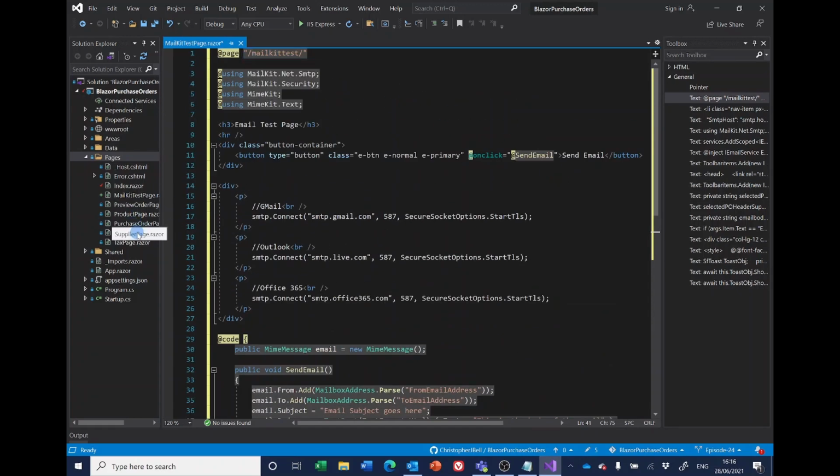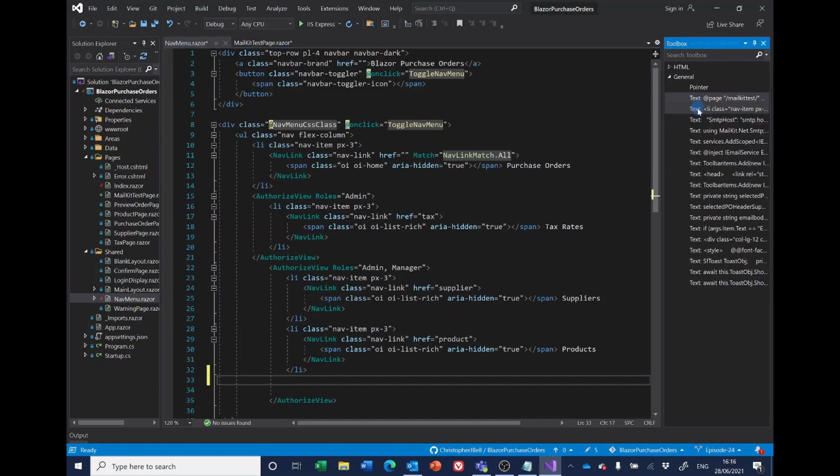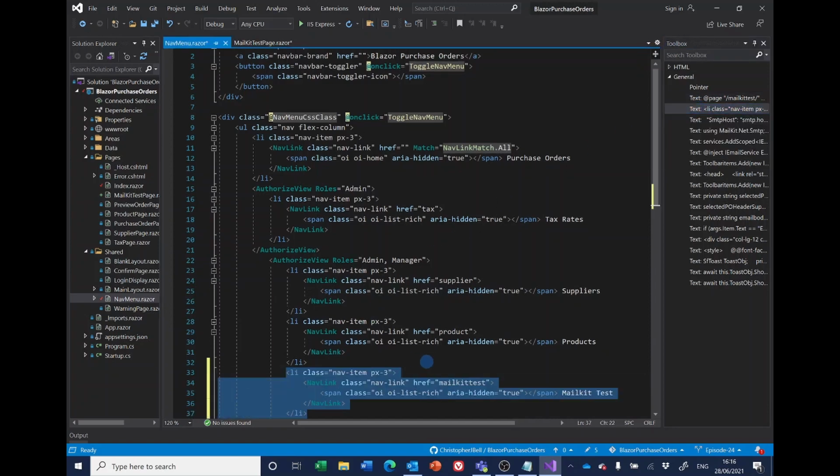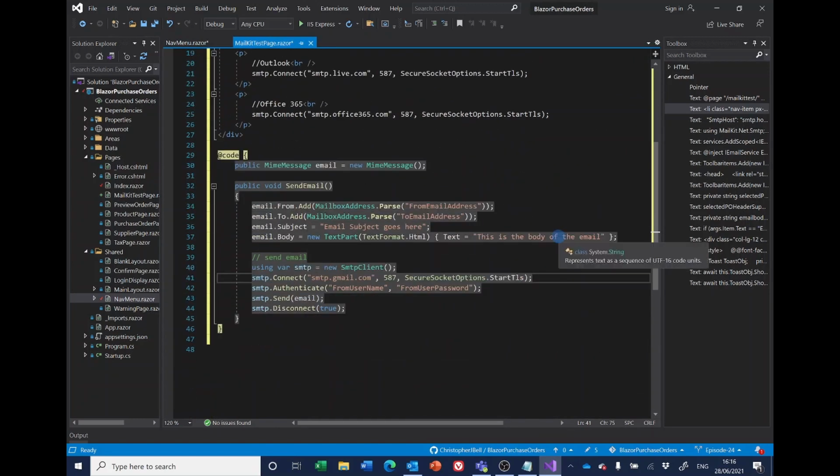Now, to make life a little bit easier for me, I'm going to add this MailKit test to the menu. So I need to go to Shared, open the Shared folder and find NavMenu. And in here, I'll add a new menu item called MailKit. So it's pointing to the href as MailKit, and we've got a description of MailKit Test.